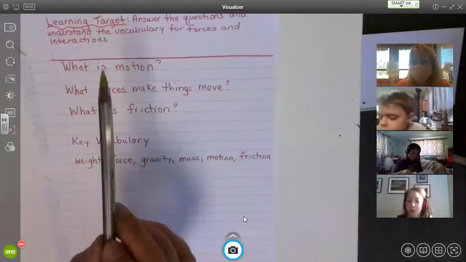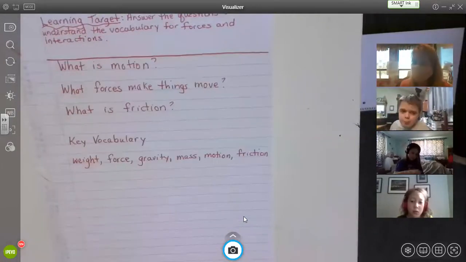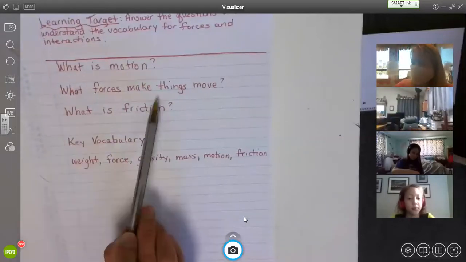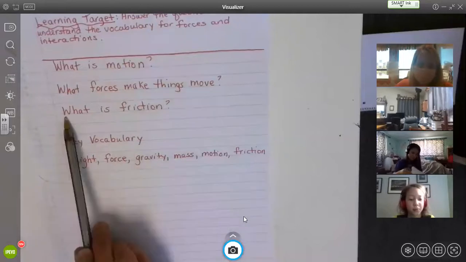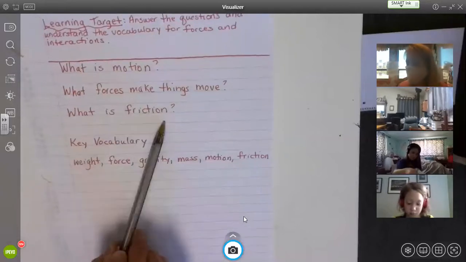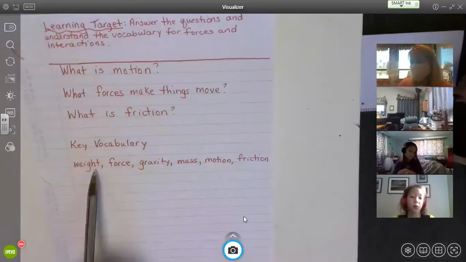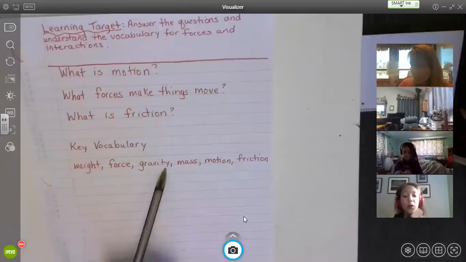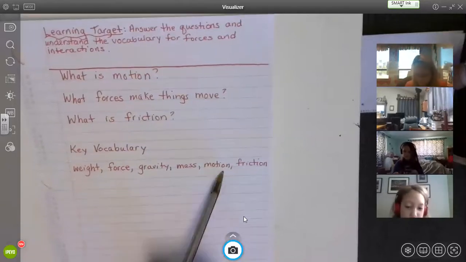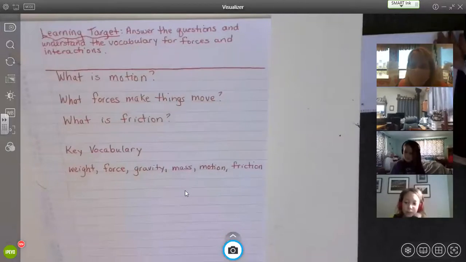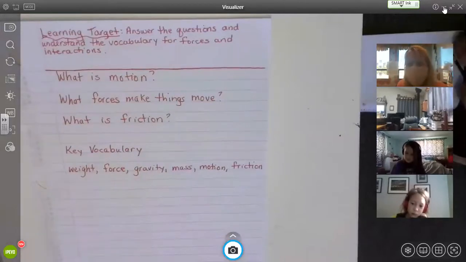What is motion? I bet you're already thinking, oh, I know that, Mrs. Aubin. What forces make things move? And then I love this one. What is friction? So this is what we're going to hopefully get through today and learn about. Some of the vocabulary we'll be hearing, and then hopefully you'll be adding to your vocabulary, is the words weight, force, gravity, mass, motion, and friction.